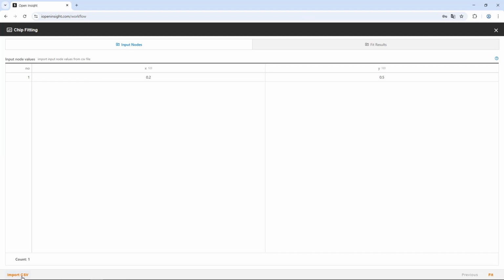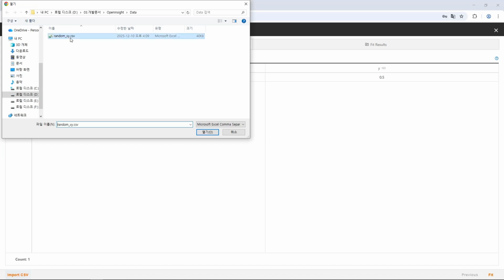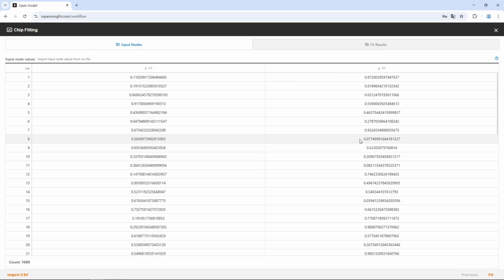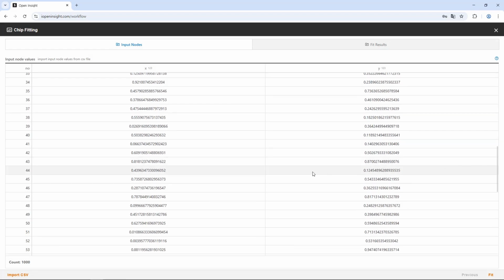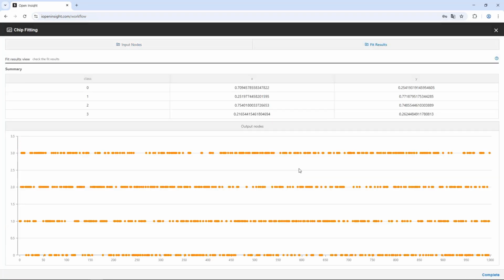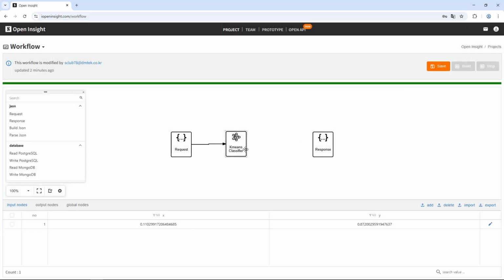In the Training Data Input screen, click Import CSV and select the CSV file to use for training. Then click Fit. After reviewing the fitting results, click Complete. Now that training is complete, execute the K-means classifier chip again.